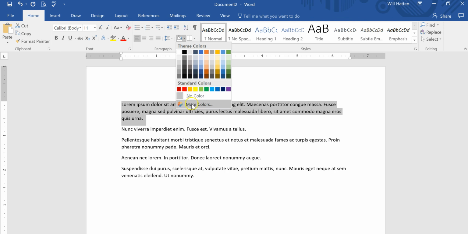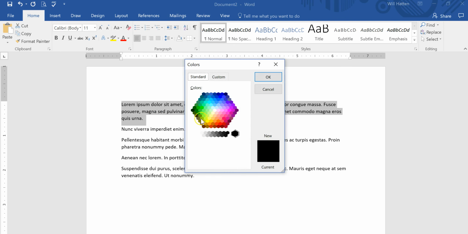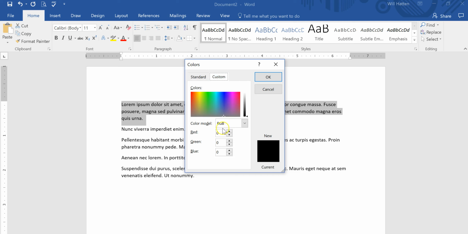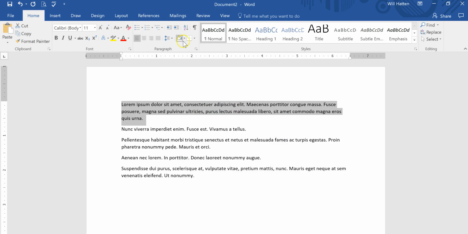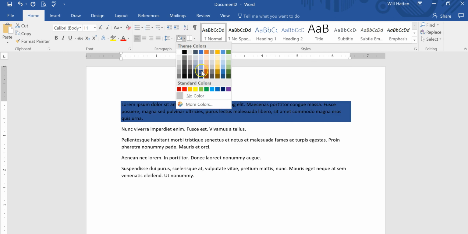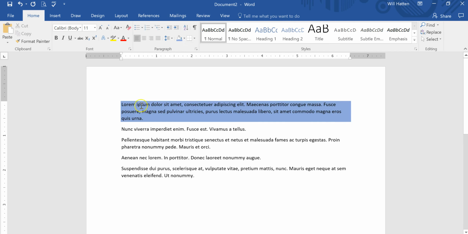If we click More Colors, we can look at a broader spectrum of colors, or if we go to Custom, we could even use the exact RGB colors, or we get an extremely high number of color combinations that we could choose from. I'm going to click Cancel here, go back, and we're just going to pick this Blue Accent 1 Lighter 40%. When we click that, you can see it applies that block to the entire amount of text.